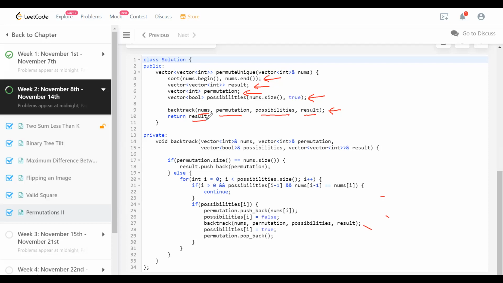The backtracking method itself doesn't return anything explicitly, but result is more like an out variable. And possibilities and permutation are also reference variables, so that we pass them down the tree, right? We don't want to copy every time. That's the reason. Otherwise, we could have used them as just parameters.